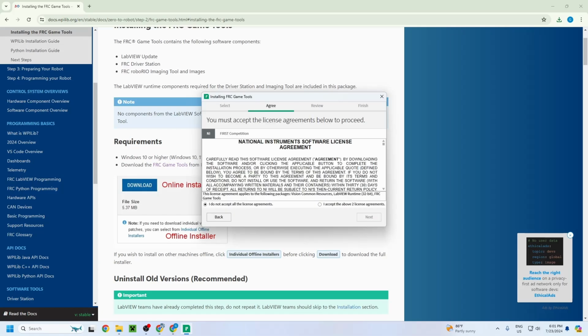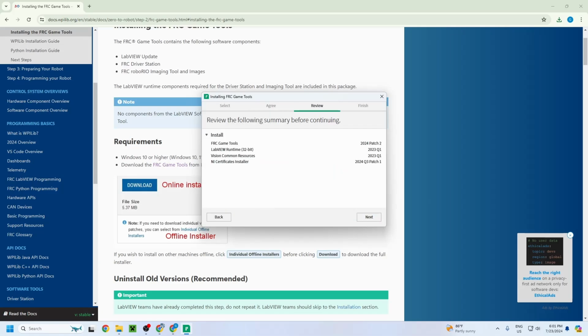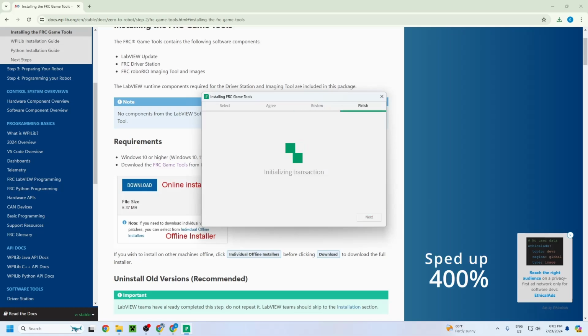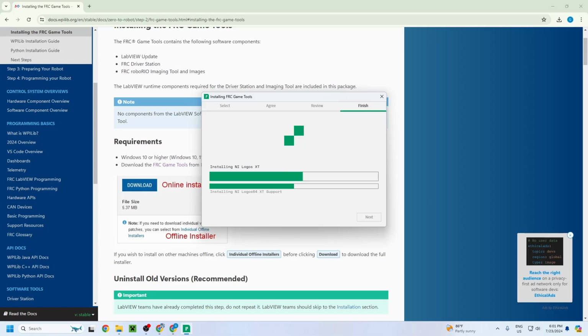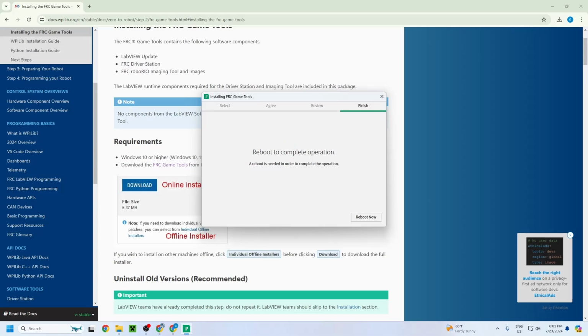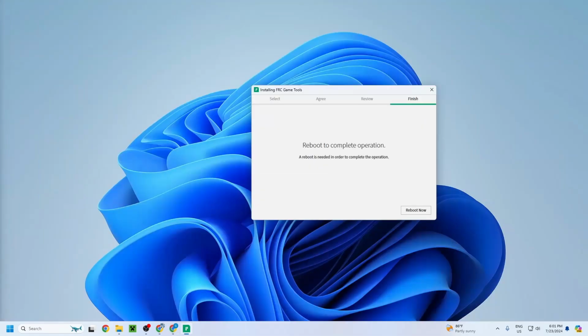You need to accept some more license agreements, and it'll show you that you're getting the tools, LabVIEW, which we won't use, and then some other necessary tools. Now this install can take a bit of a while in my experience. Then it'll ask for you to reboot. Now we're not going to reboot right now because of course that would end this whole recording.